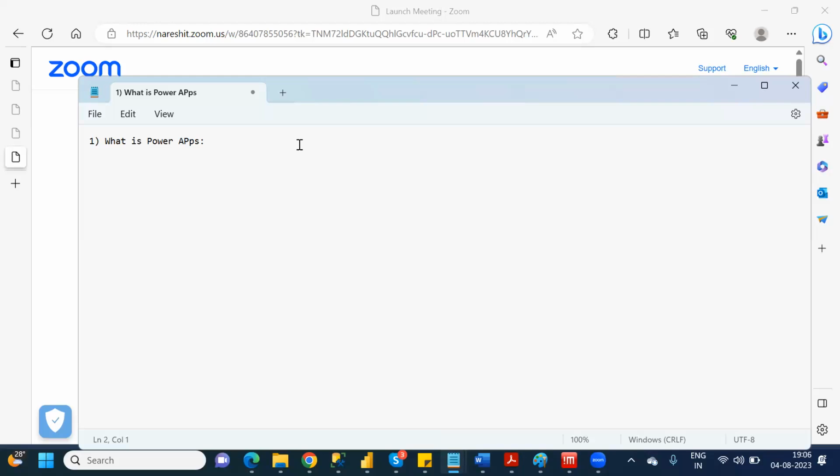Power Apps is a cloud based environment. Understand, it is a cloud based environment, so we can create an application in the cloud. That means in the browser itself you have to log into that particular site and create the applications there itself. So by using Power Apps, whatever the business requirements are, we can present those requirements in the app itself.